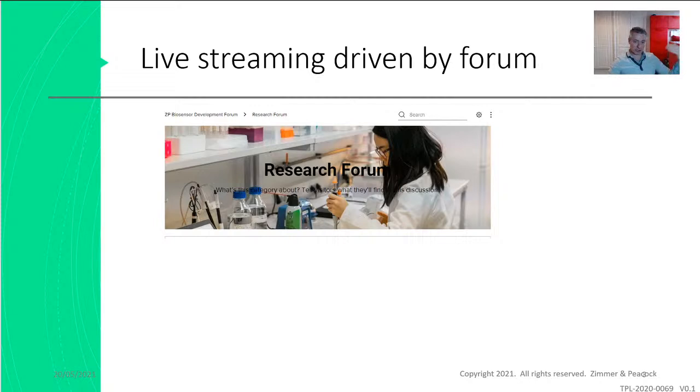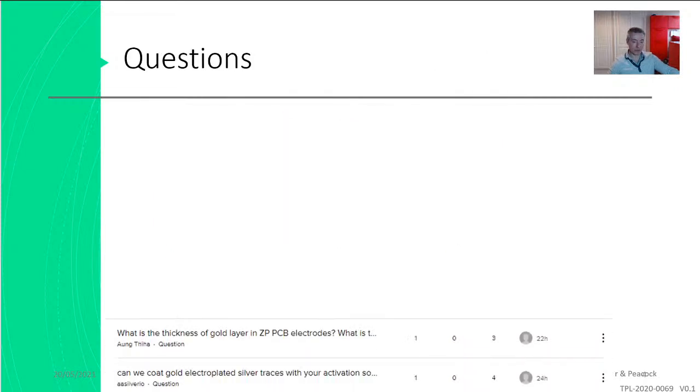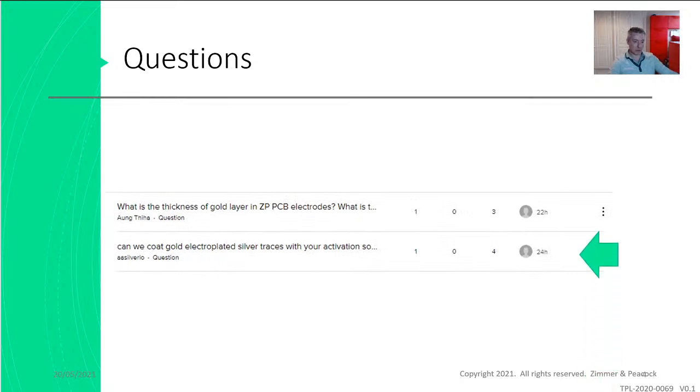So as I say, questions come into the forum. The questions are often around things like biosensing. So we use this webinar to respond. The questions that we had this week were, can we coat gold electroplated silver traces with activation solutions? So I'll discuss that. And what's the thickness of the gold in the ZP PCB electrodes?